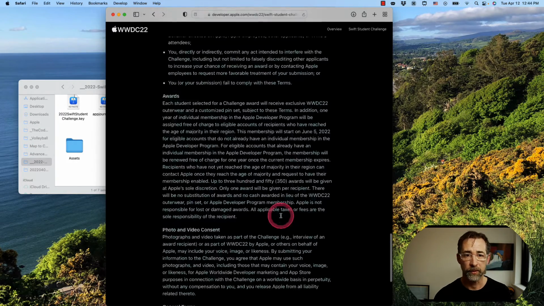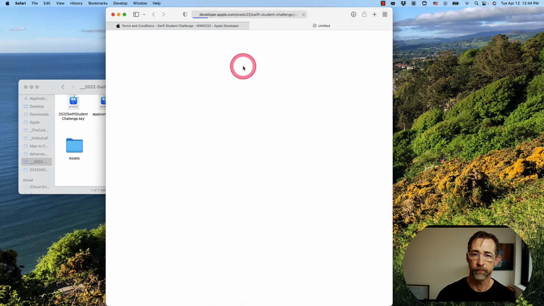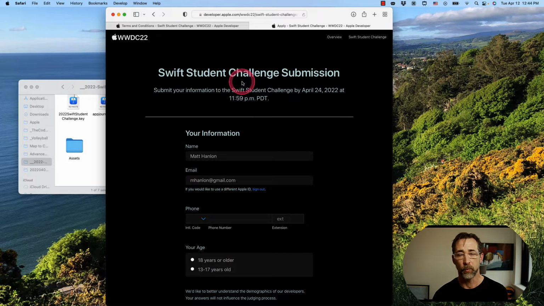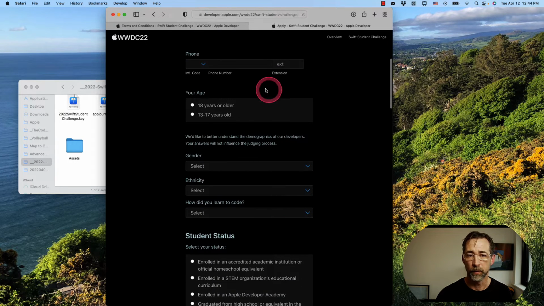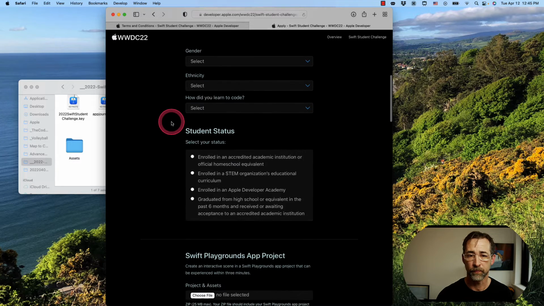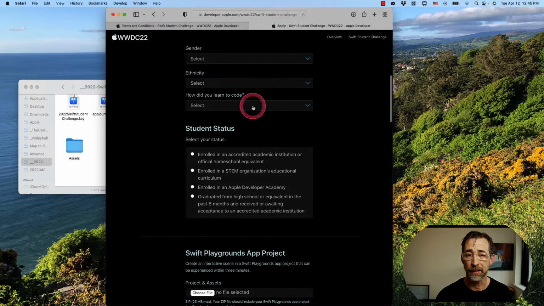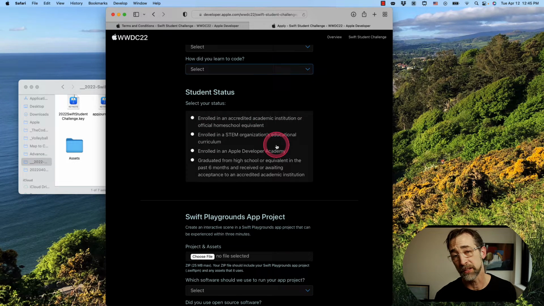So let's go have a look at the application form. When we apply, we're going to have to log in with our developer account. That's why you need that free account. It's going to fill in some info for me. We can put in our phone number. We mark our age. Now, I will have info about our guardian if we're 13 to 17. We can pick our gender, ethnicity, how we learned to code, what status we have, and which institution we belong to. We're going to have to provide proof of that.